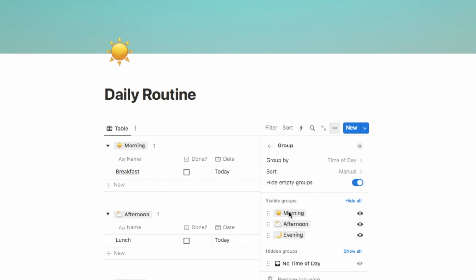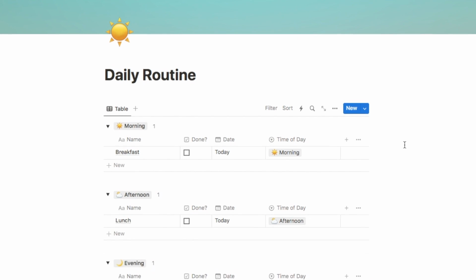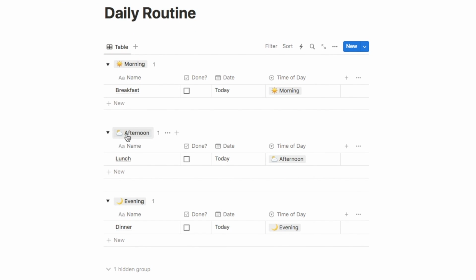Now you just want to check that these are all in the right order. So you want to go morning, afternoon, evening. If they're not in the right order, then you can just drag them like this, but I'm just going to leave them as they are. And you also just want to make sure that hide empty groups is also toggled on, and there's no extra groups. Okay, so this is what it looks like. So as I said, we've got a toggle for each of these, so you can now open and close them as you please.